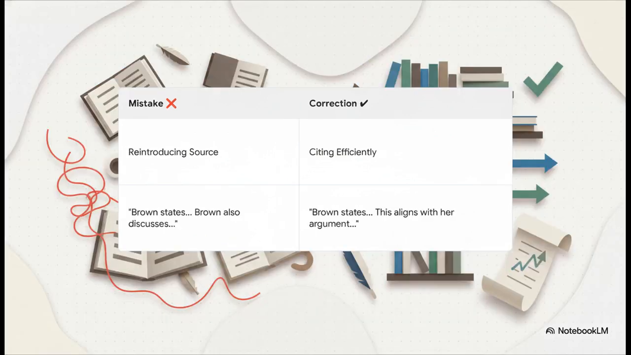By giving that context, you give the quote its power and you show your reader exactly why it matters to your argument. And the second big mistake is reintroducing an author over and over again. It just feels so repetitive and clunky. The corrected version is way more elegant. Remember, after that first full introduction, you've earned the right to simply use the author's last name in your citation.